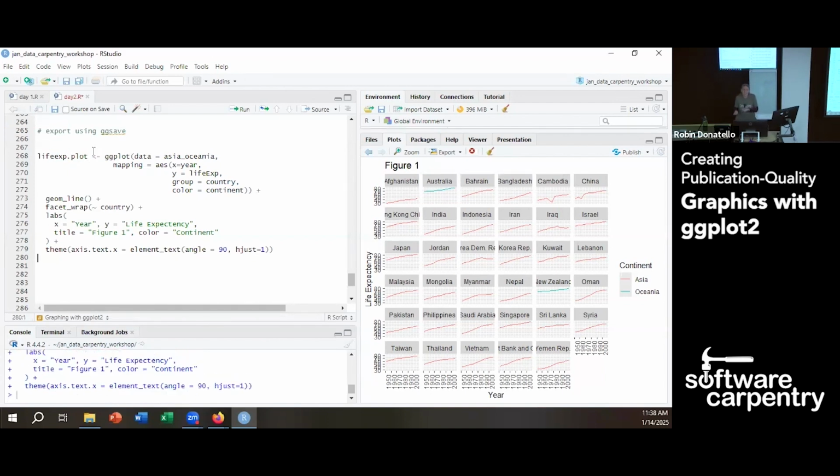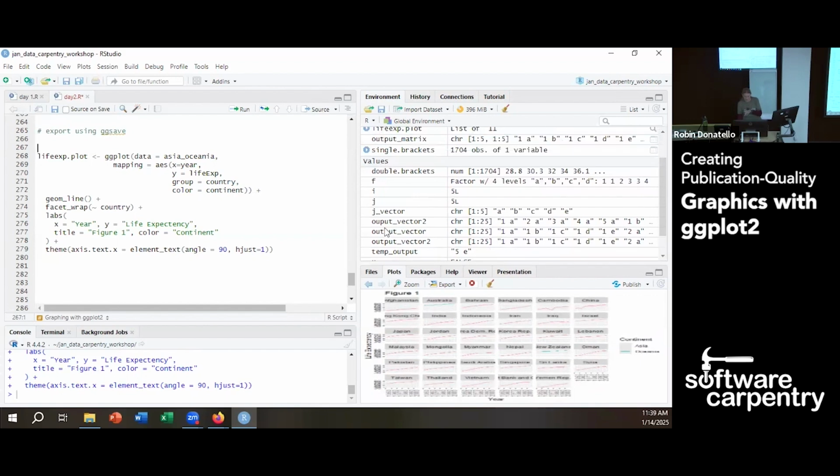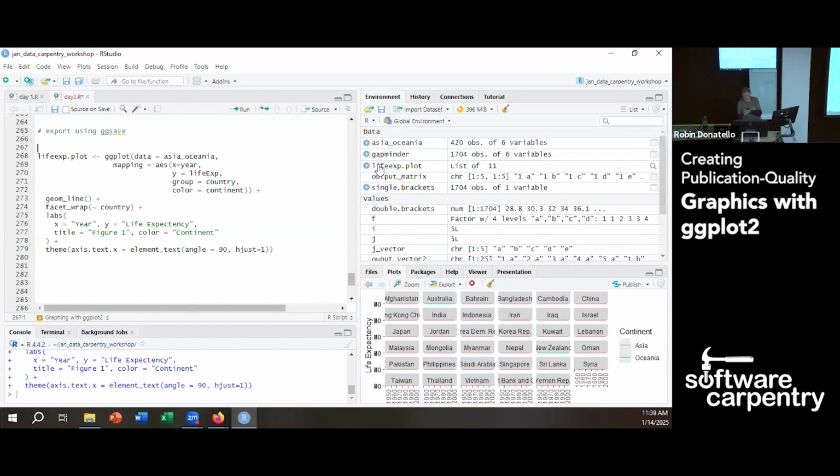Notice we're not saving a vector or a data set, we're saving an entire image. Objects can be really nice and they can be complicated, which is beneficial. So let's say we've got it saved as an object, and if we wanted to see it in our environment, it's down here somewhere. There it is, life expectancy plot.